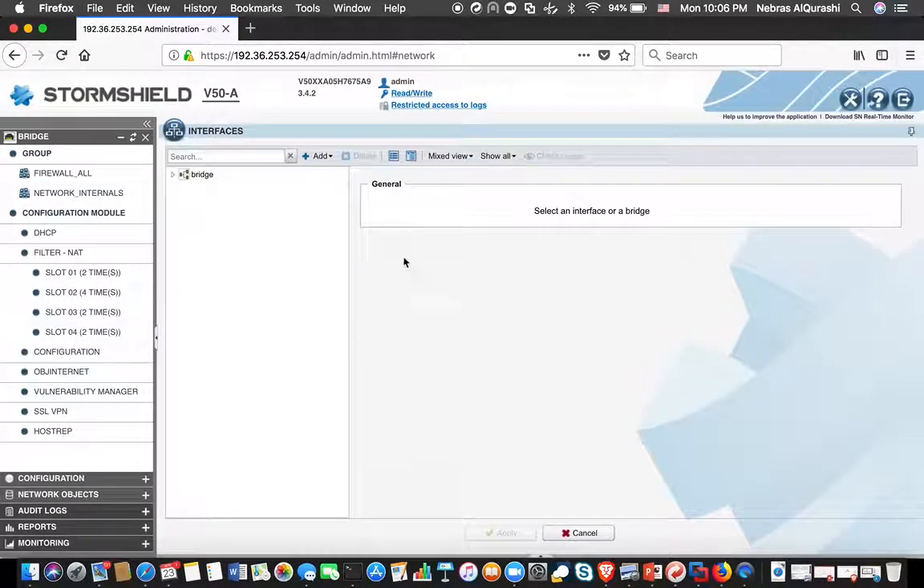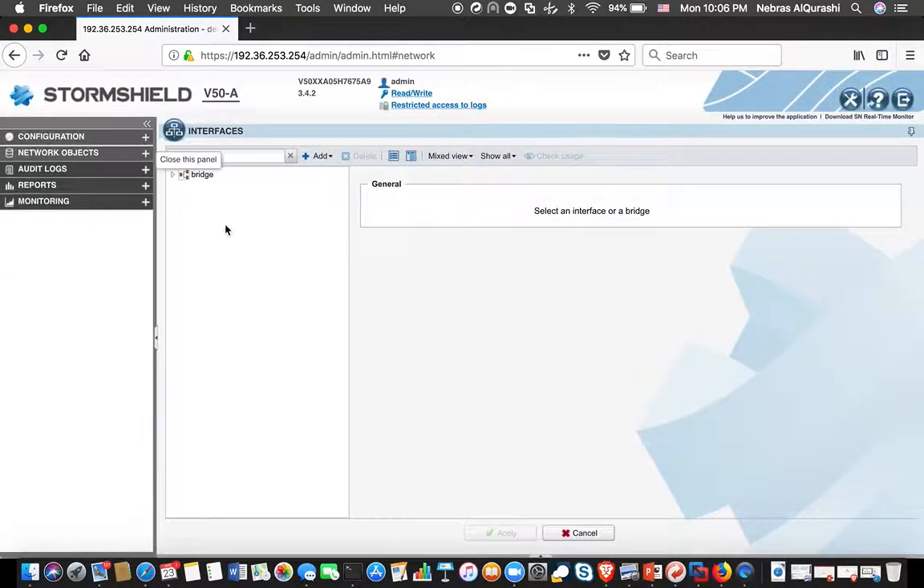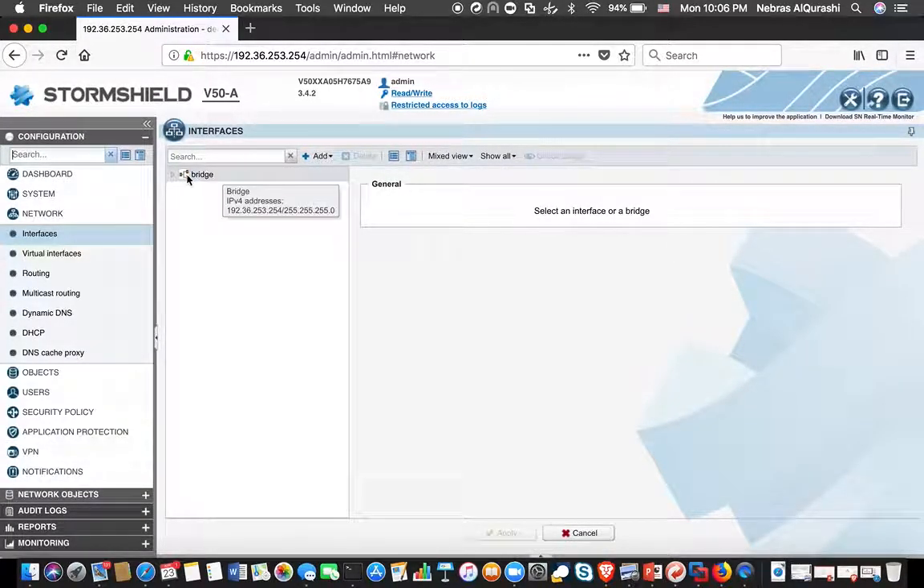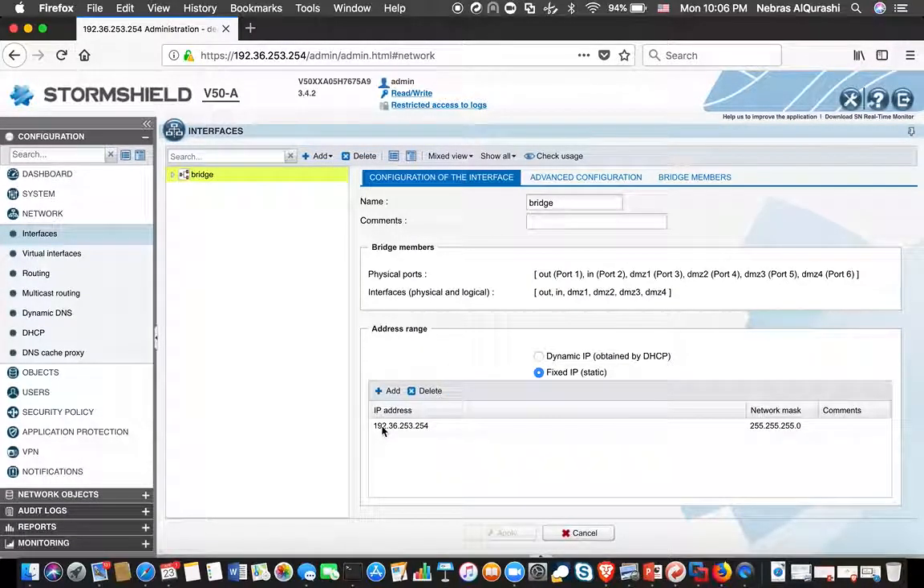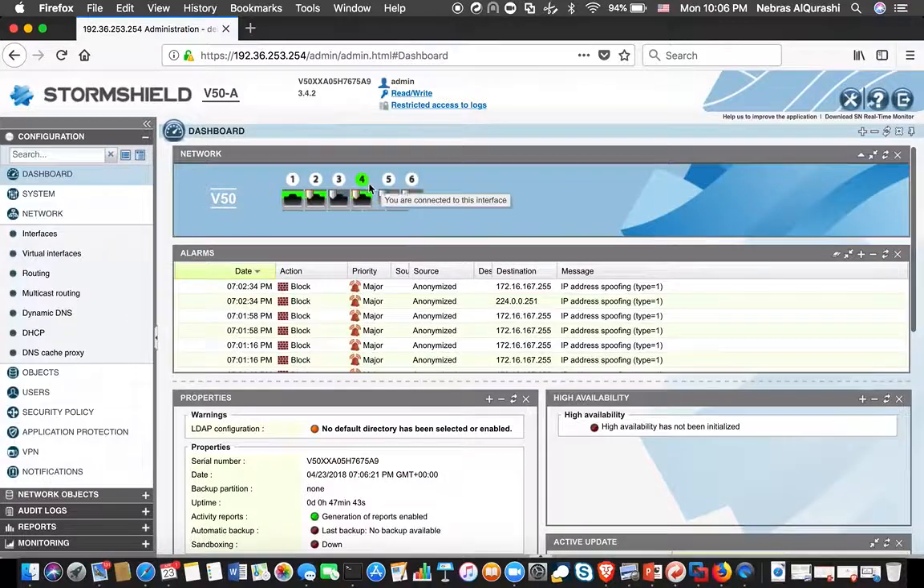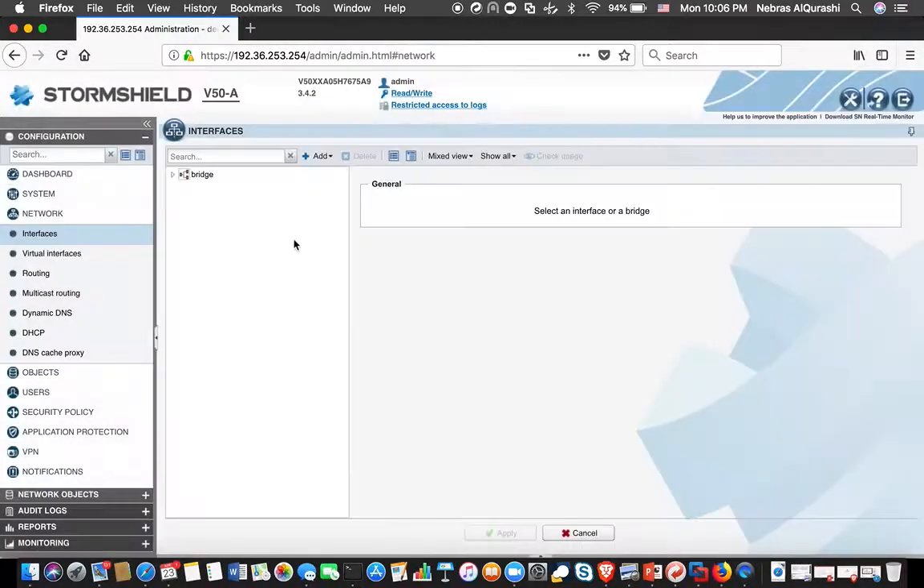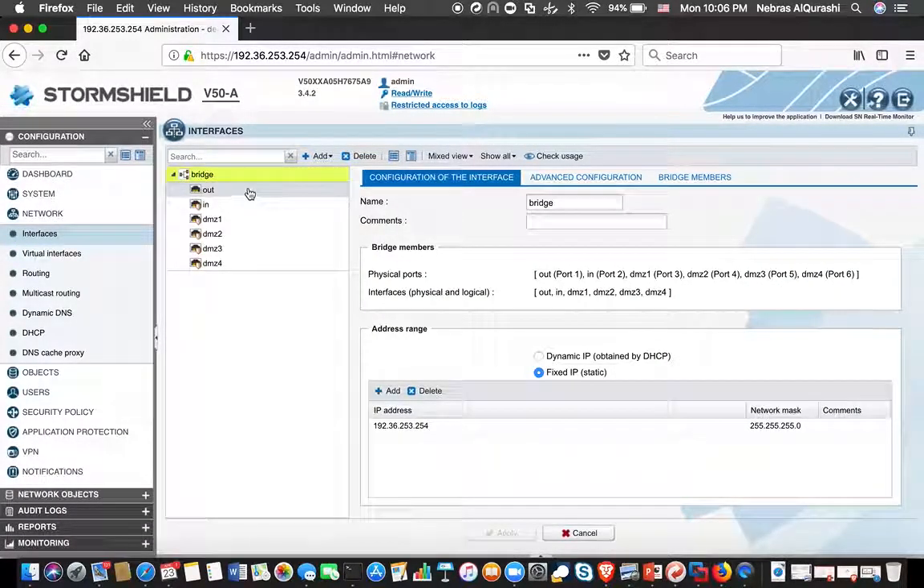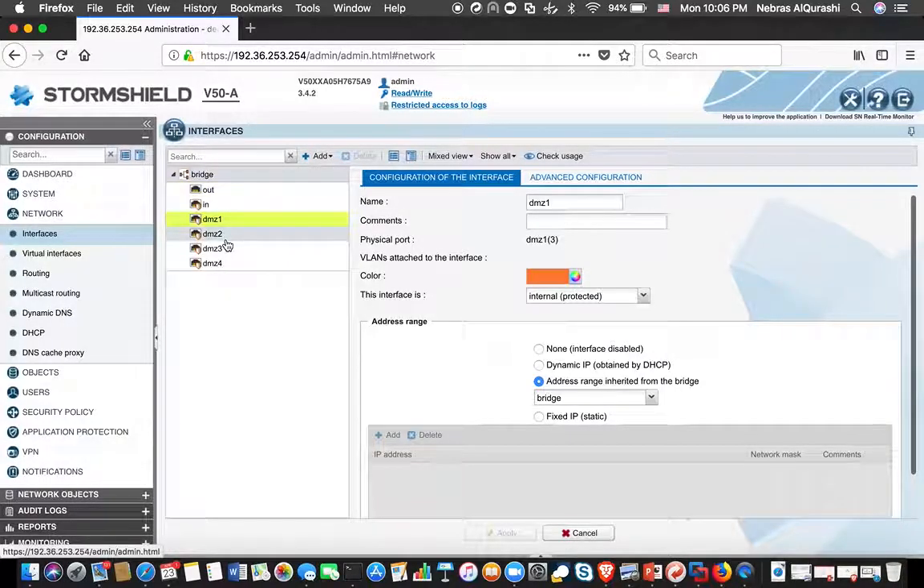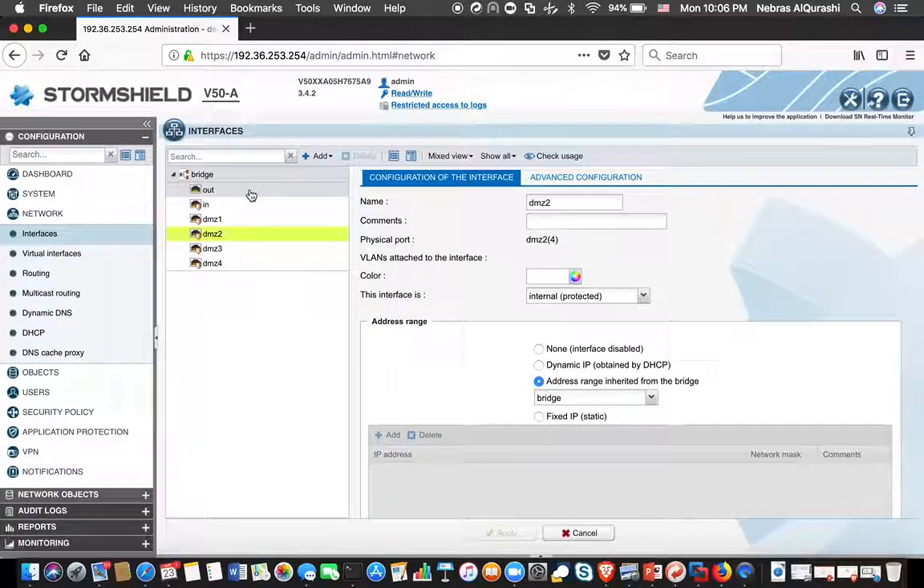From the previous video I have done a lot of modification, so I will just cancel that. Okay, now I have the bridge and I have the IP 192.168.253.254. This is the IP of the bridge and I am connected to the bridge. If I check the interfaces, I am connected from port number 4, which is DMZ2. I can see out, DMZ1, DMZ2. So I'm connected to port number 4, DMZ2, and I'm going to configure the interfaces similar to the example.